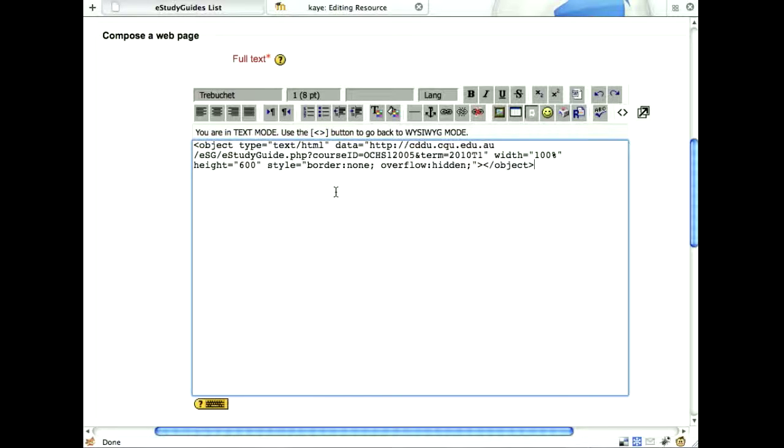Now there's just two more changes we need to make here. We have this course ID equals, and we have our course code here. So what you need to do is select this course code, which is an example, and replace that with your course code. Similarly, we have a term code here. The example here is 2010 T1, using the same format. If this is a future version beyond 2010 term 1, then you would change it to suit that accordingly. So we have a 4-digit year, a capital T, and then a number representing the term.